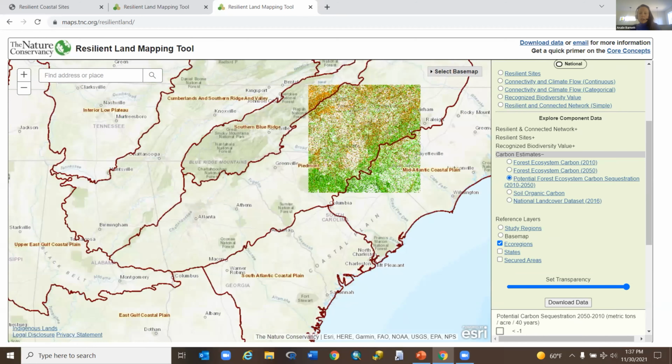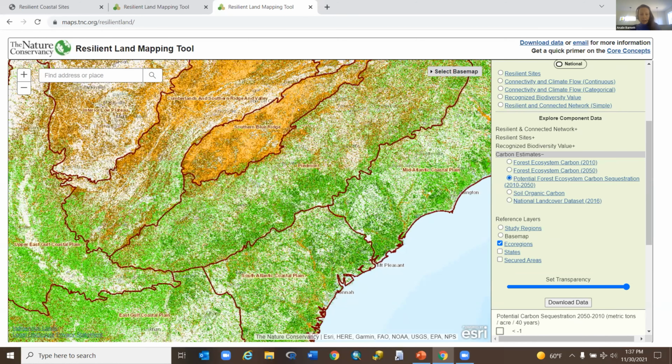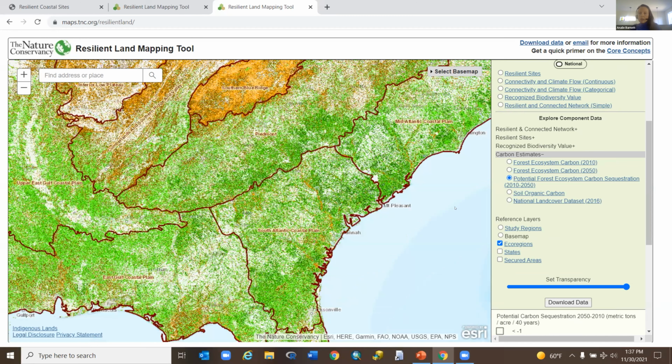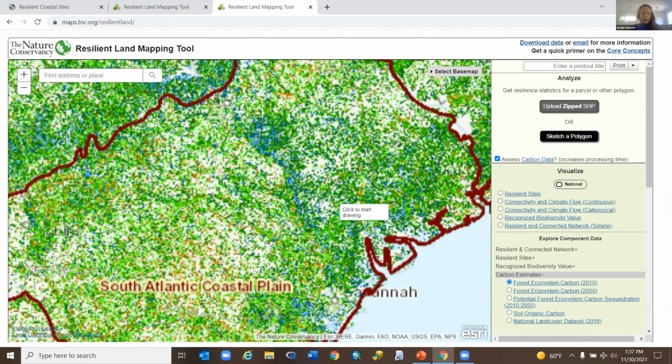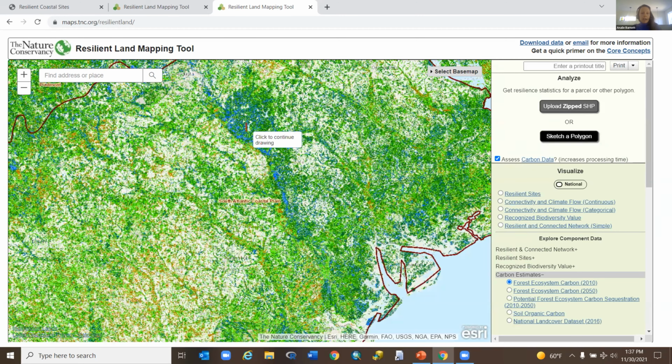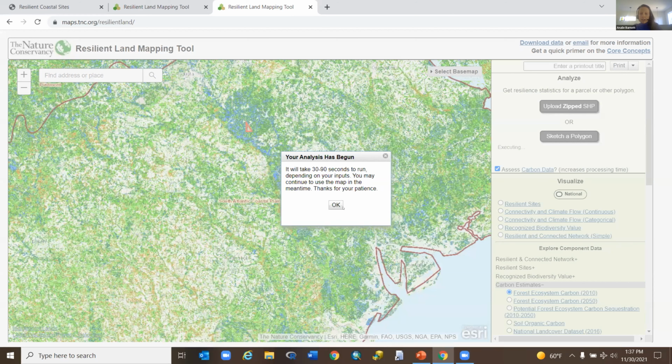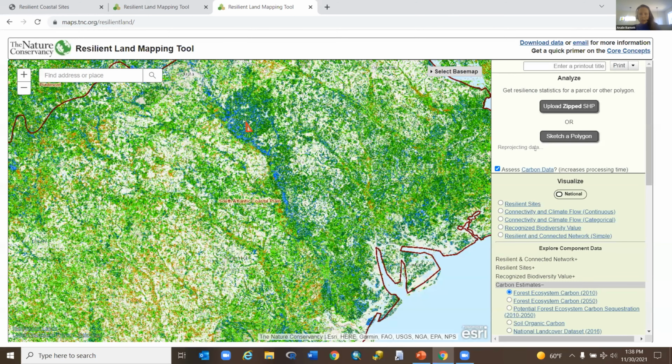So just as Melissa showed with the RCN and resilient sites, users can draw a polygon or upload a zipped area, but the key point is to just check this button here and you can sketch a polygon. I'm going to turn on the forest carbon ecosystem for 2010, draw a very small polygon, and this will take about 30 to 90 seconds to run. And you can see here, it'll tell you what's happening in this little window. Currently it's reprojecting data.